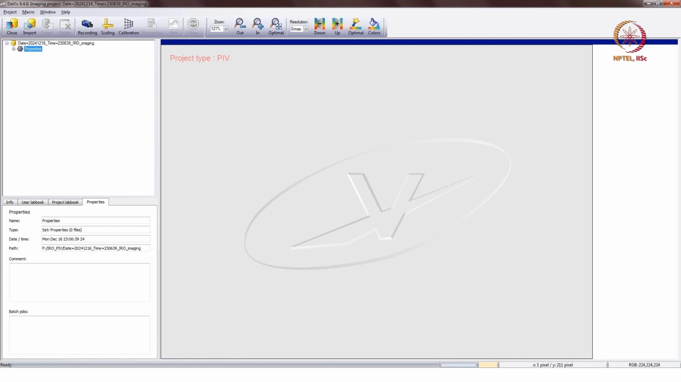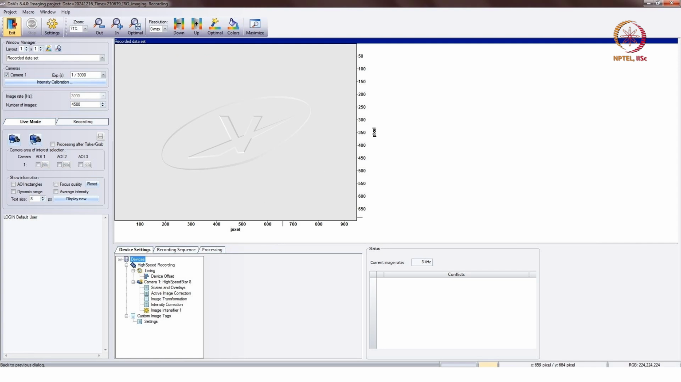Once we click OK, we will be taken to the imaging project workspace. This is where all of our recorded files will be stored. Next, click on the recording icon to enter the adjustment window for camera and IRO. Here we can fine tune the settings for the camera and the image intensifier as shown here.